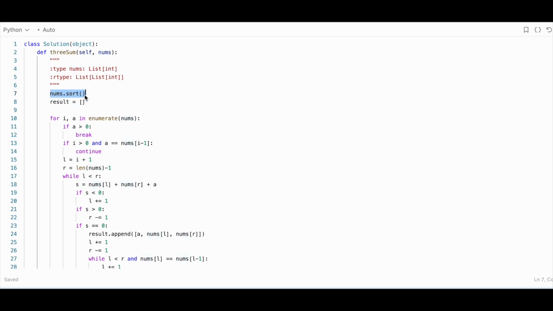We start by sorting our array, then we initialize our result to be an empty array. Then we say for I, A in enumerate nums. What enumerate does is it's just a Python way of giving you the index and the element at that index all in one go. So the I is the index, the A is the element at that index.